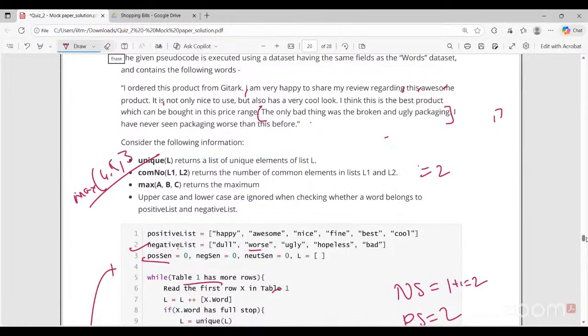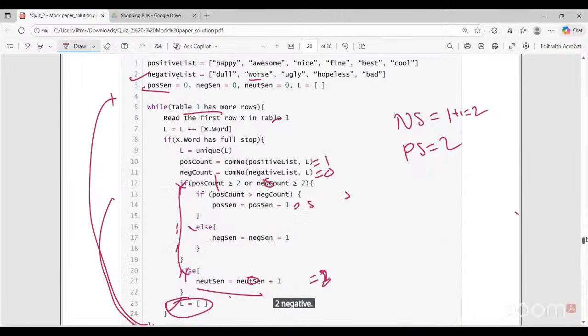Two negative, only two. Two negative, positive, bad two and negative, ugly, right? No positive. So that's it. Again, a simple question here.